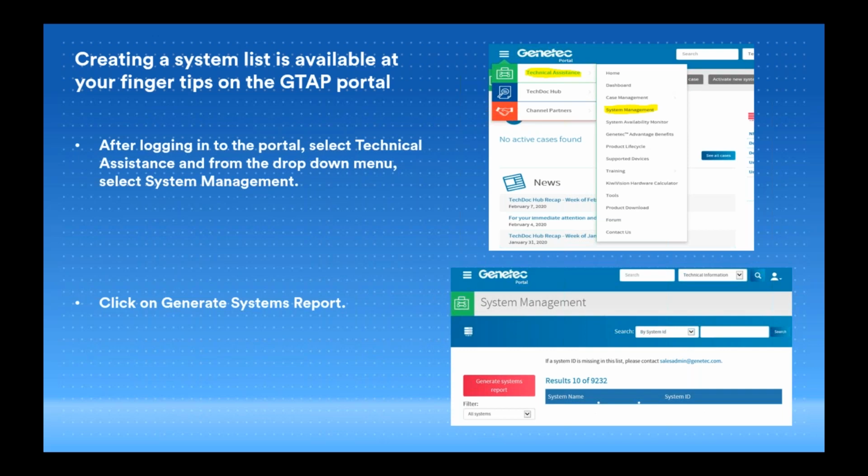You would scroll down to generate system report, run your mouse over that until the button turns red and select. This will run your system report for you, and that system report includes the system ID, the end user information, the begin and end dates of that Advantage contract. It includes the number of cameras and readers that are listed within that contract.